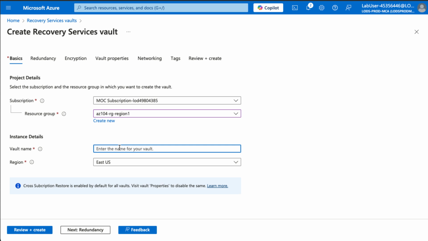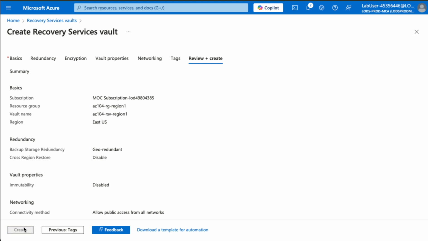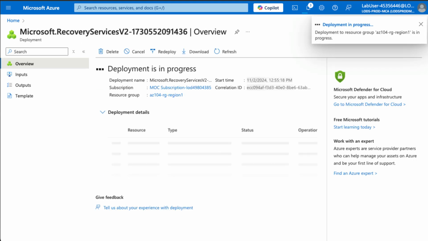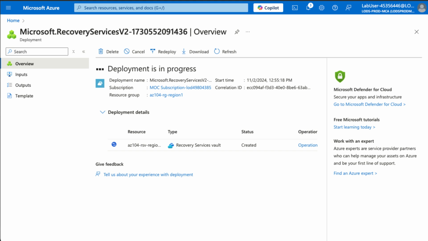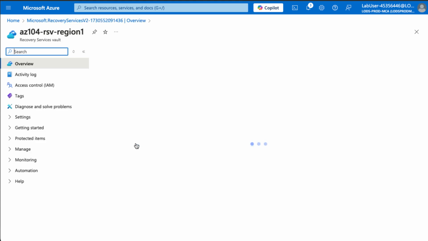I'm going to call this AZ-104 Recovery Services Vault in Region 1, right? And it's going to be East US. So let's just create this. All right, now it's deployed. So let's go and take a look at it.